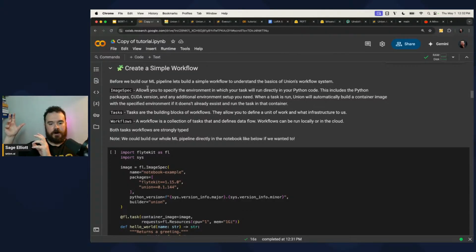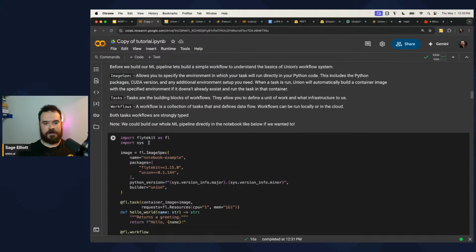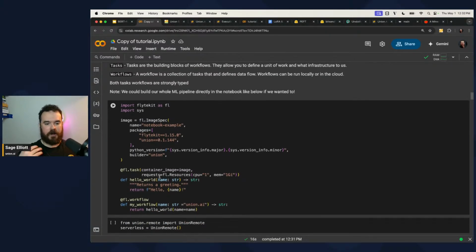And then when you use that container in a task in your workflow, it'll check to see if it's there. If it isn't, it'll build it. If it is, then it'll just pull it down. It makes it really, really easy, so you don't have to go through all these different steps of container management or building. Then we have tasks, which are the building block of workflows.